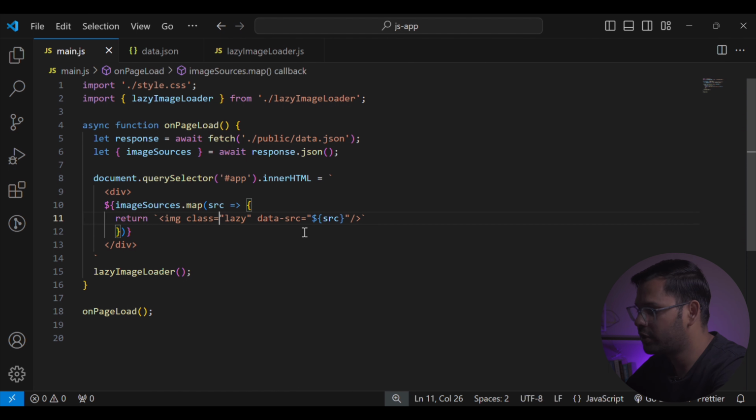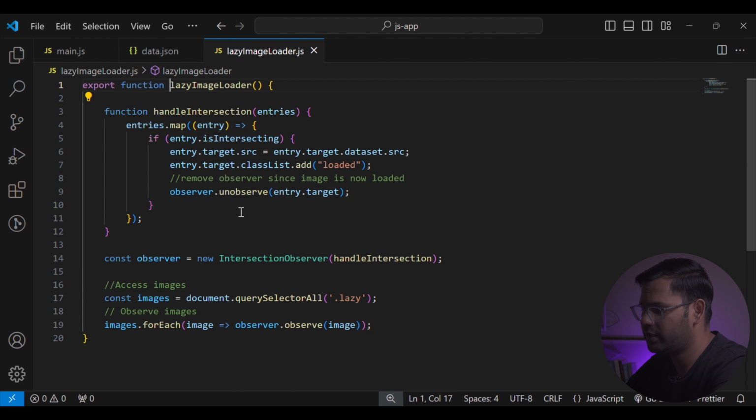So here you can see instead of src, I am using data-src because we will be using lazy loading. And I also added a class lazy so that I can select this image and load my images in the lazy image loader. Let's jump into the lazy image loader.